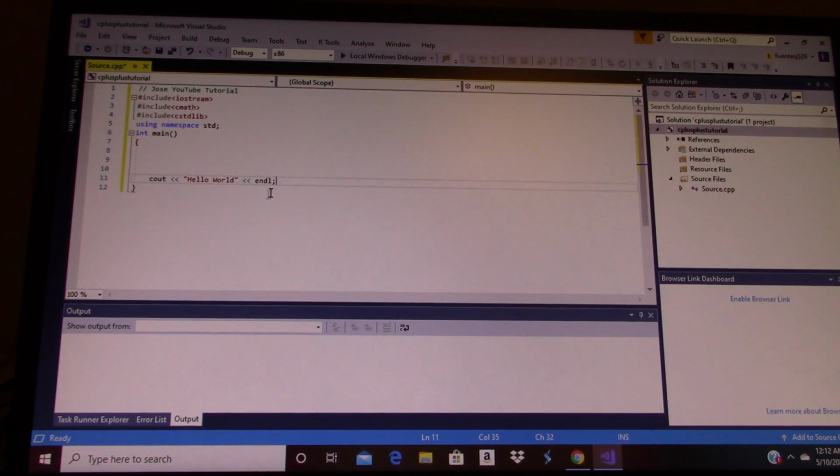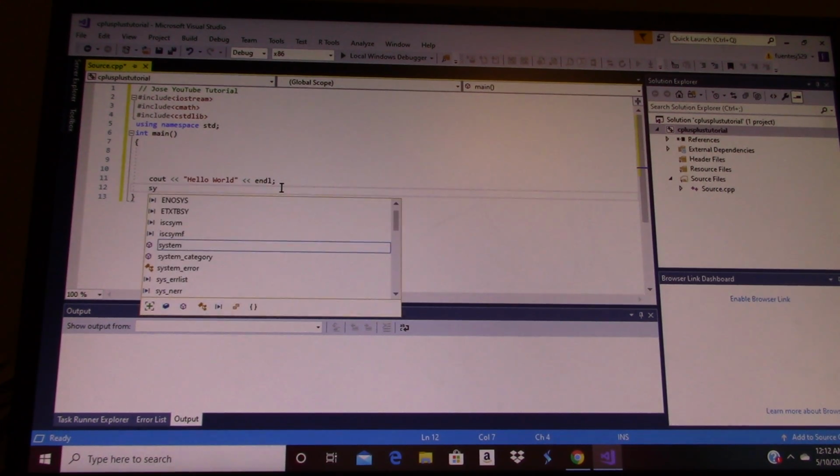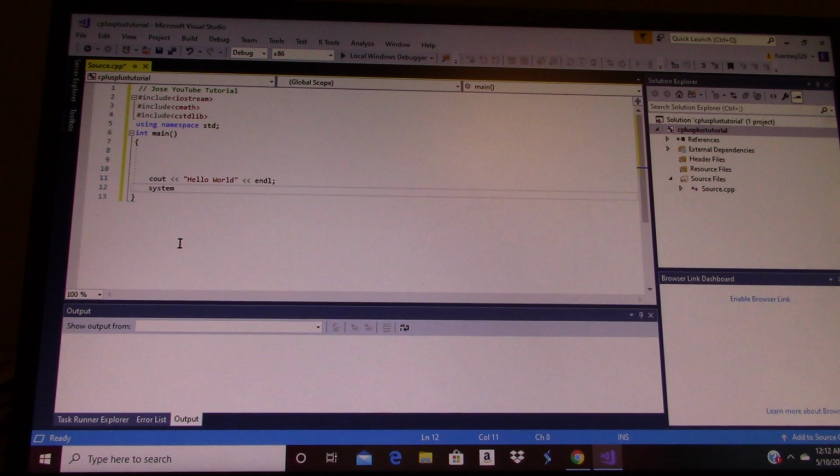Okay, so let's put system, and inside here let's put pause, system pause. That will pause the system for me to be able to read the program, to see it on the window. Sometimes if you don't put the system pause in here, you will see the window just pop up and you will not be able to read it. It will pop up for a second and disappear. This one will make the window stay a little longer.